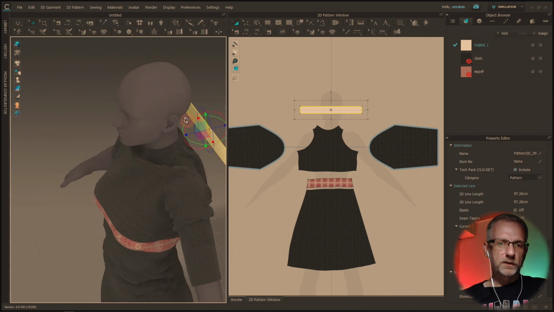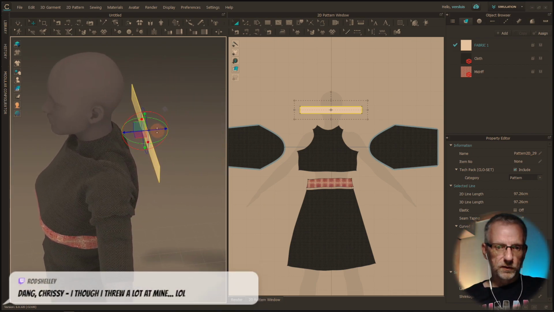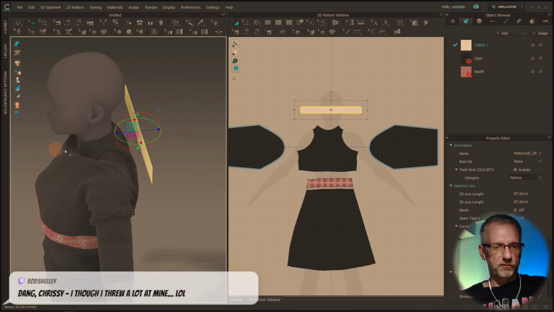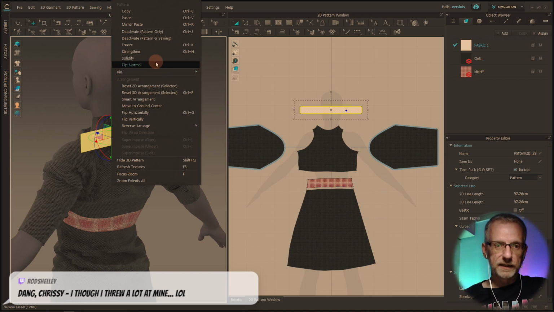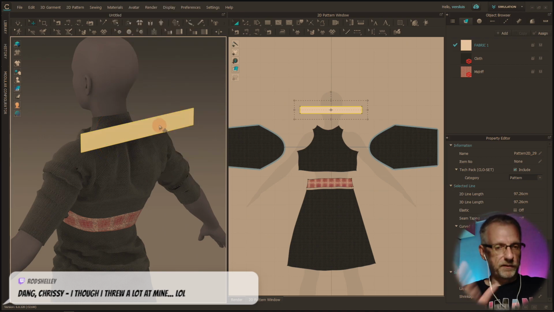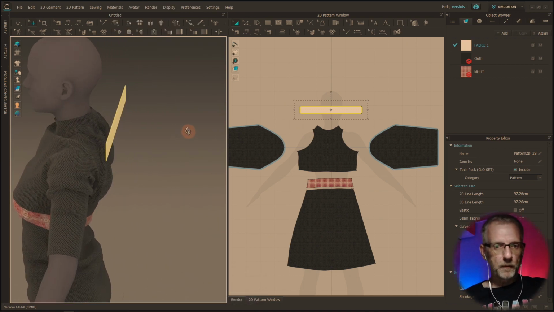It also acknowledges normals. So the normals are now on the front. So technically if I wrap this around like that, they'll be on the back. But there's a remedy for that. I can just right click and say flip normal. And then the normals are now on the other side.